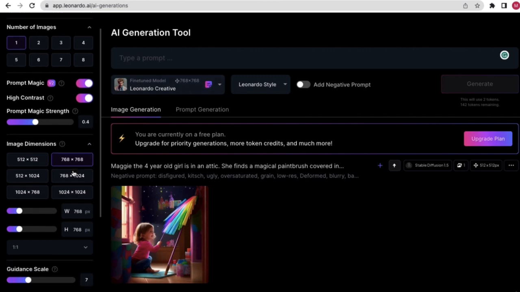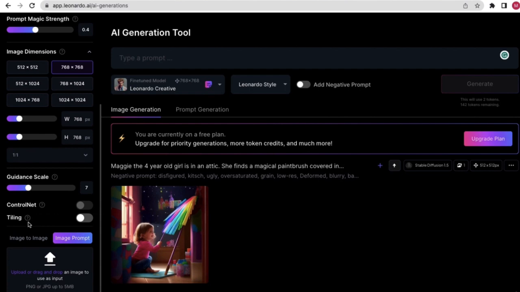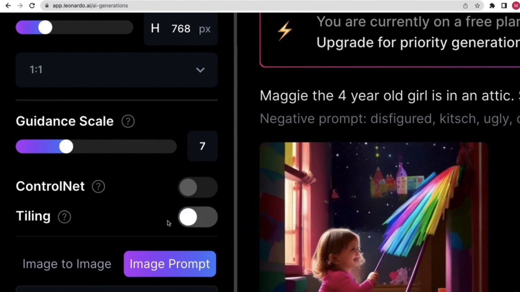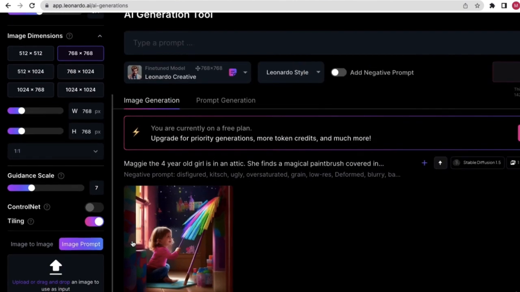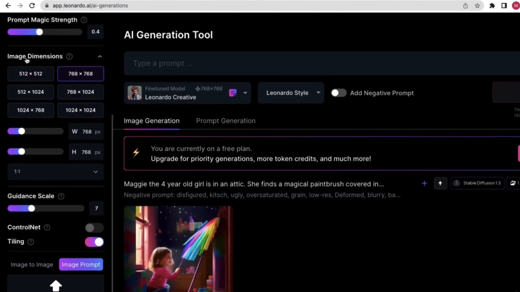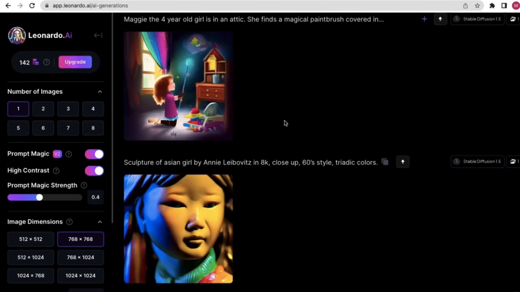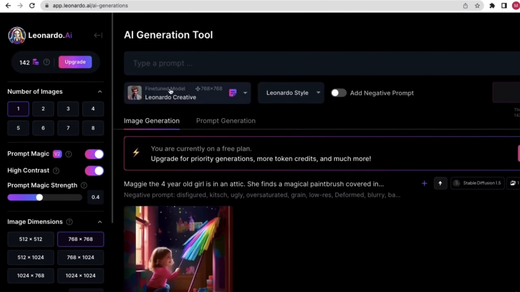Then here you will see this option of tiling. You can see it says ideal for repeating textures or backgrounds. You have to turn this option on to enable this feature. So if you want to use tiling, make sure the tiling feature is on, and always keep the image dimension as 512 by 512 or 768 by 768. And then, my friends, choose the model as Leonardo Creative and Leonardo Style.